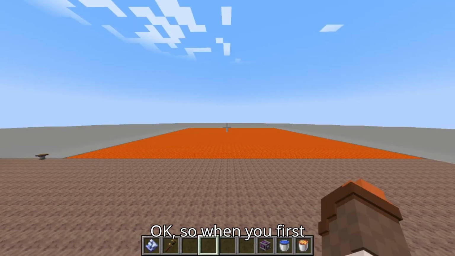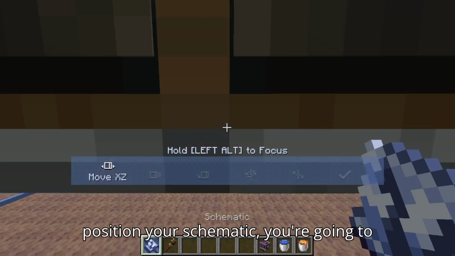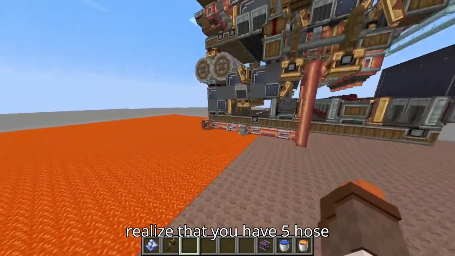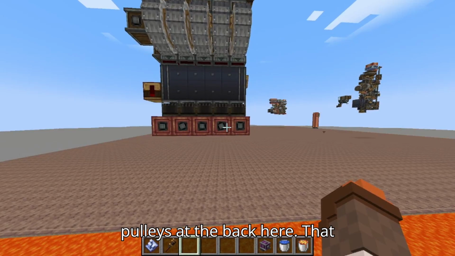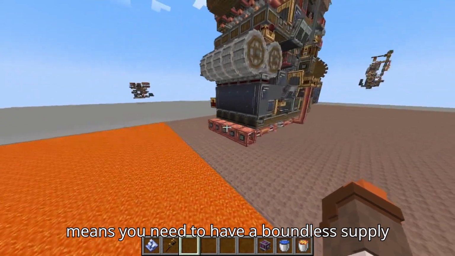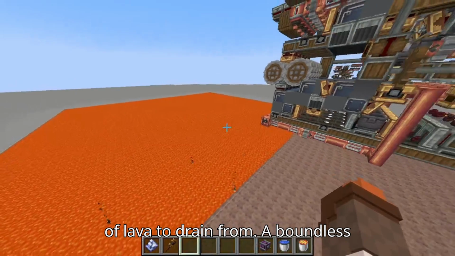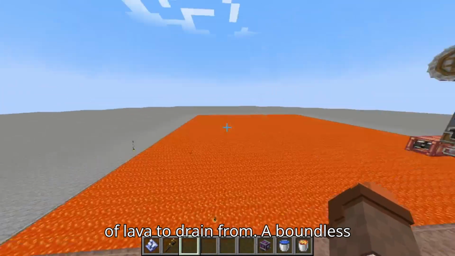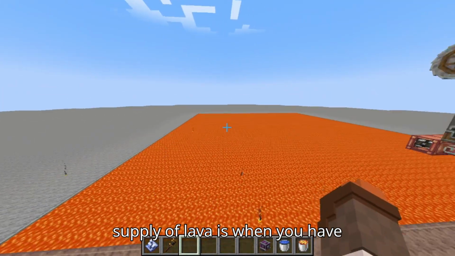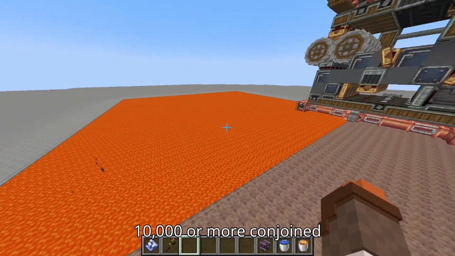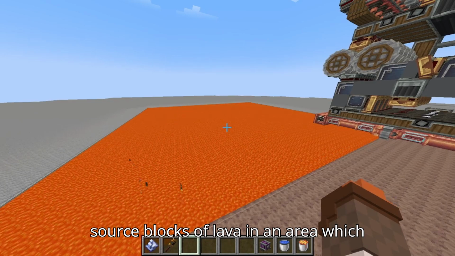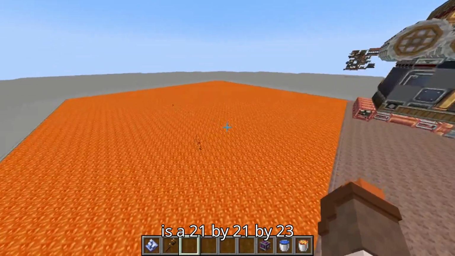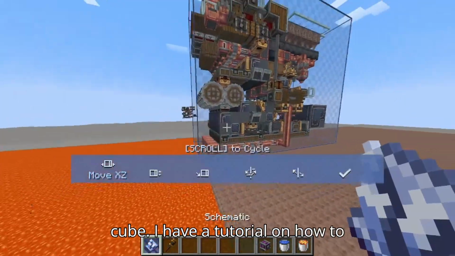Okay, so when you first position your schematic, you're going to realize that you have 5 hose pulleys at the back here. That means you need to have a boundless supply of lava to drain from. A boundless supply of lava is when you have 10,000 or more conjoined source blocks of lava in an area, which is a 21 by 21 by 23 cube.